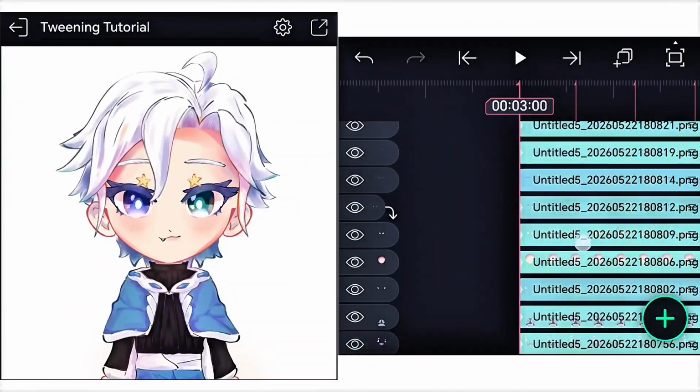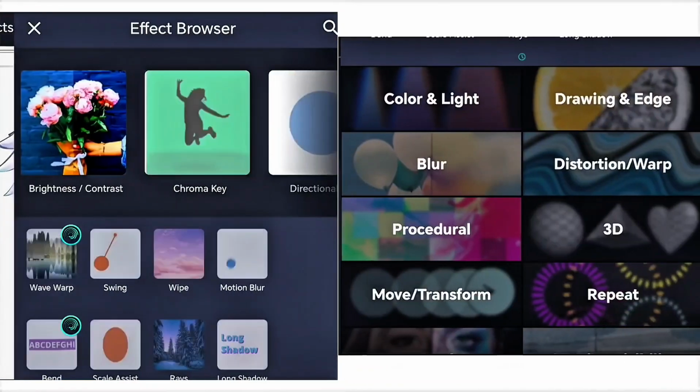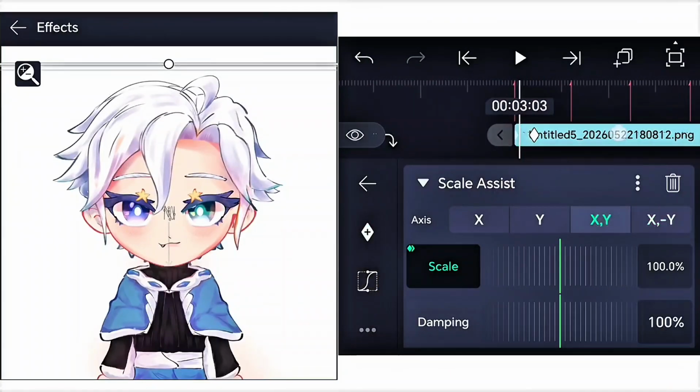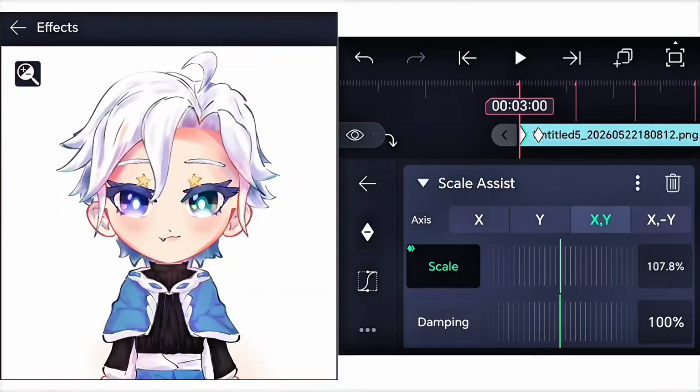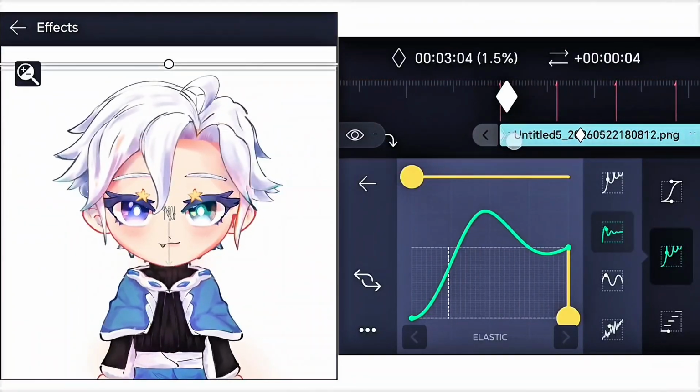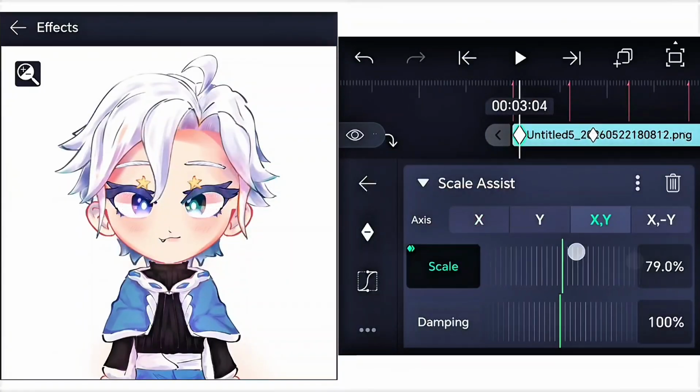Oh yeah, for the eyes, I used the Scale Assist effect to make it more bouncy at the start. I add some keyframes and use the X and Y axis and scale it up at the first keyframe and make it normal at the end keyframe. Just copy the graph that I used.